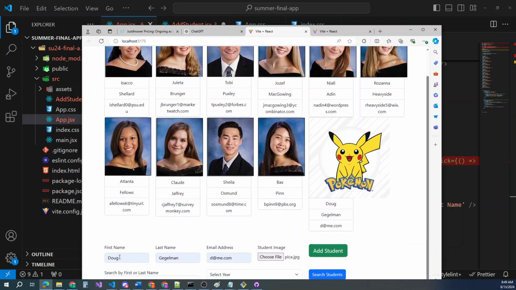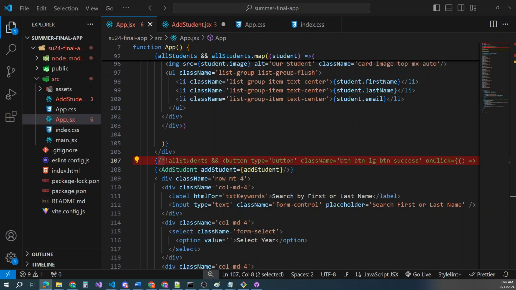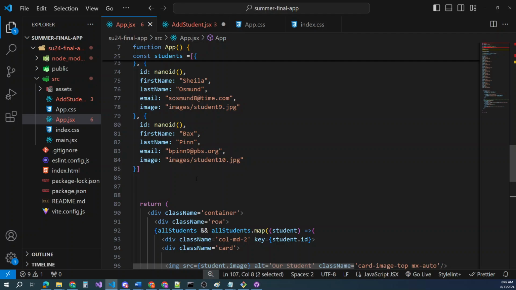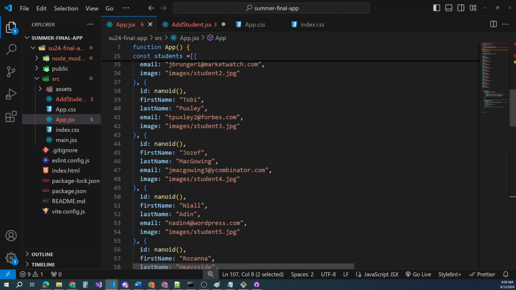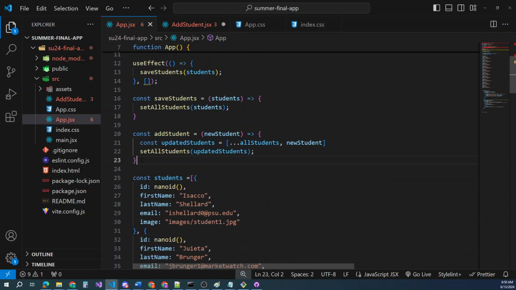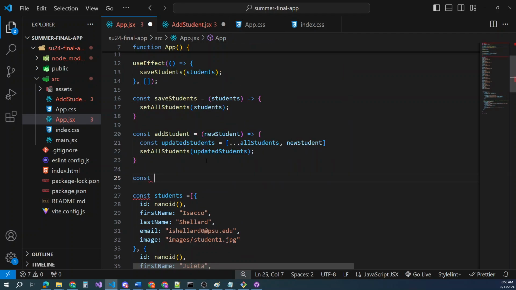We don't have any functionality behind our search yet, so I'm not going to worry about that at the moment. So now that we did that, let's work on our search. So we'll go back up here. Under our add student, we're going to create a function, a constant called search students.